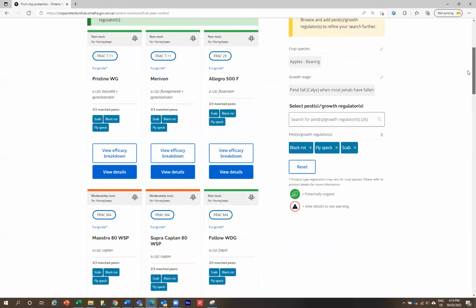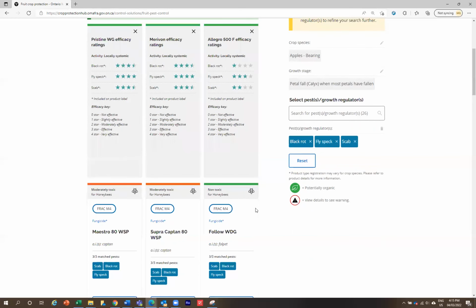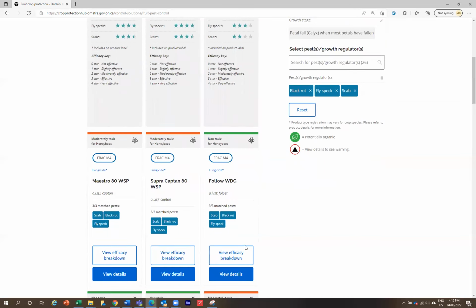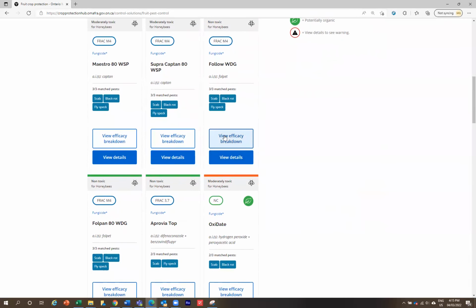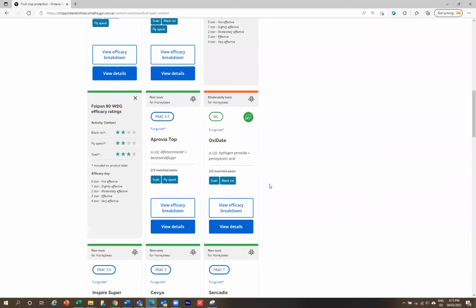You can see here there's a bunch of information. So there's the toxicity to honeybees, the chemical group, the active ingredients that are available. You'll see based on this, let's just say that we wanted to compare any of the products that were non-toxic to honeybees. So let's just say that it's these 3 at the top. So we'll click the efficacy data open for those. And then we're going to click view efficacy breakdown here as well, and then also for Fullpan.